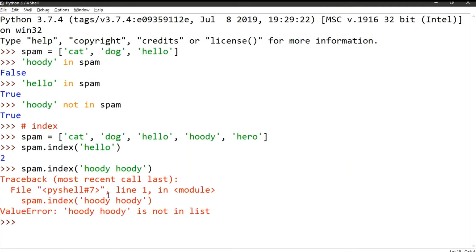Now we are going to add elements. For adding elements we have append and insert.